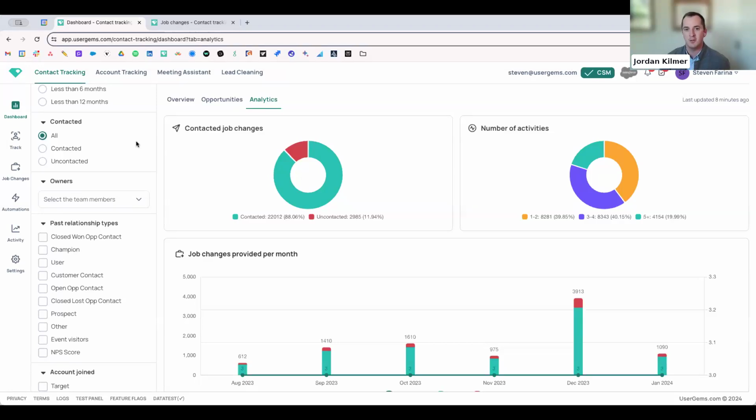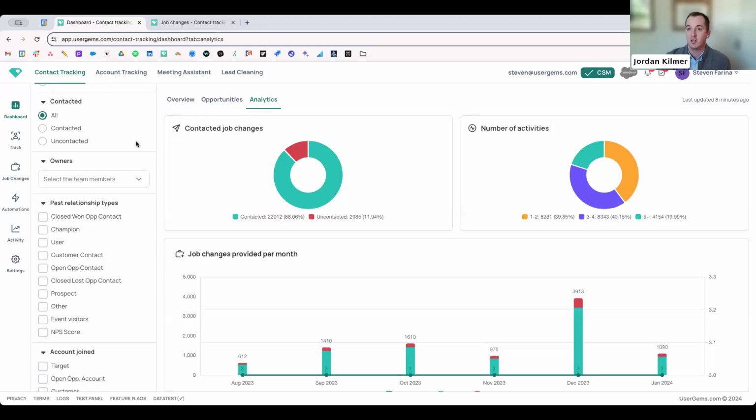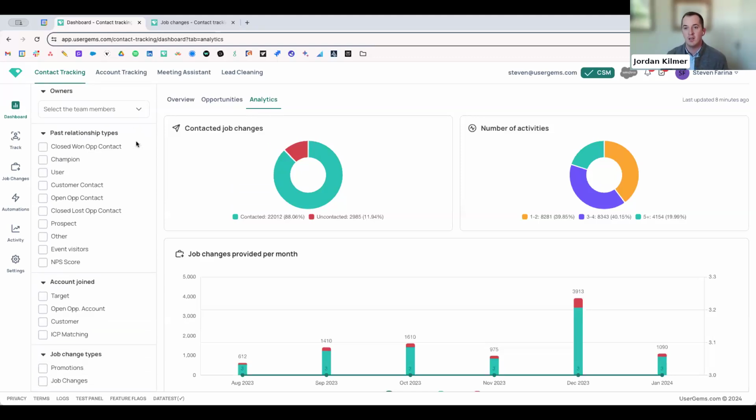A few other filters before we look at the table, and I'll look at the chat to see any questions that have popped up there too, are: do you just want to see data in the tables for contacted or uncontacted records by specific owners or team relationships? And then based on those intelligence inputs that I mentioned a little previously, perhaps you only want to see job change detail, activities, ownership based on past closed won opportunity contacts or closed lost, just those joining certain account types or even just promotions and job changes.